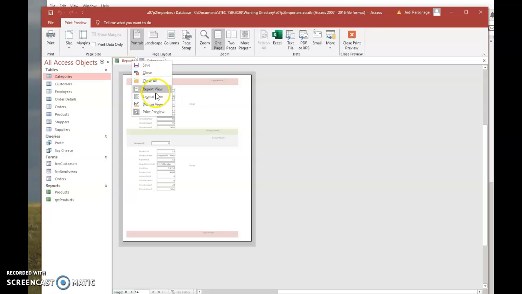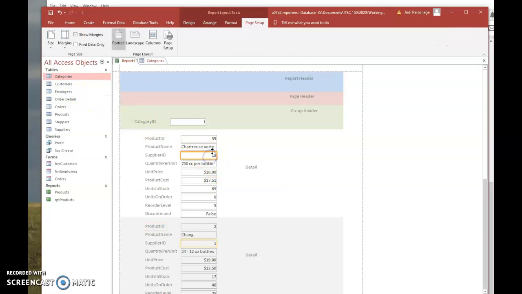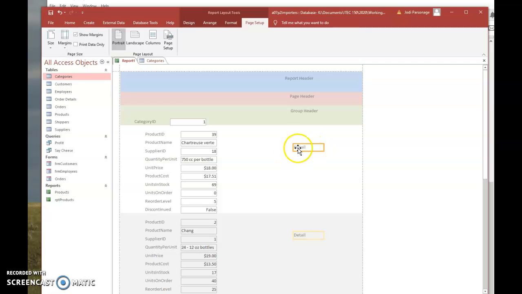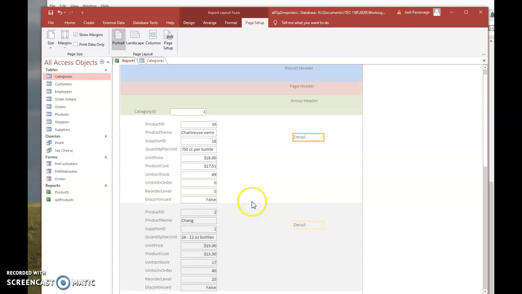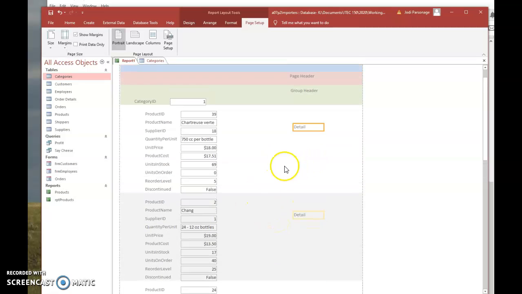The last view we have is the layout view, where I can go ahead and just do some sizing and formatting of objects while I see my data. So this is just meant to be a label to show that this is the detail section of the report. And by default, Access puts an alternating back color for records. So it's going white, gray, white, gray. And we can change that in the properties, and we can basically change almost anything in the properties of any object. There's all kinds of different properties that we can change.